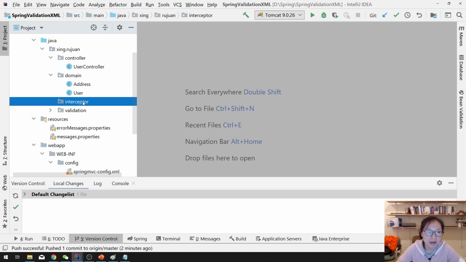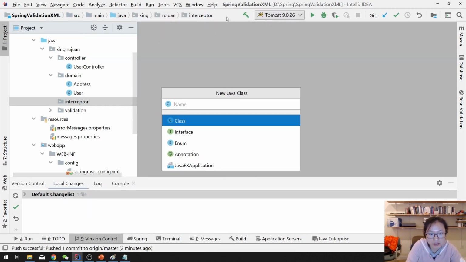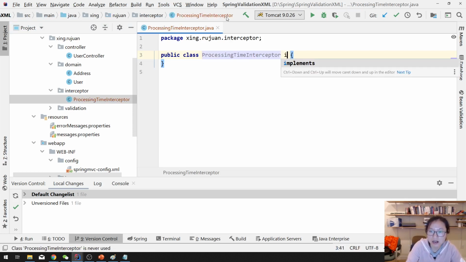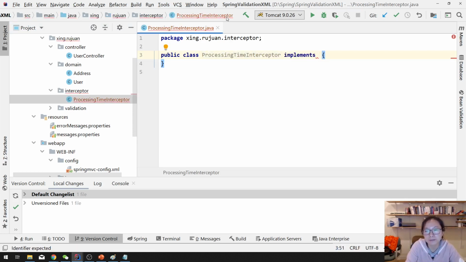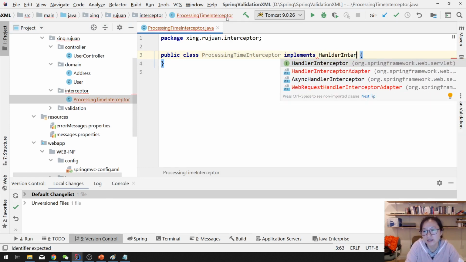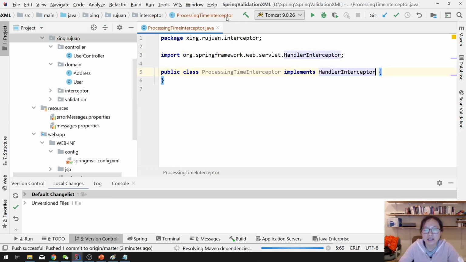I already created a package here called Interceptor, and the next step is to create a class called ProcessingTimeLogInterceptor. Okay, and here I'm going to implement HandlerInterceptor. In order for a class to be an interceptor in Spring, you have to implement the HandlerInterceptor.